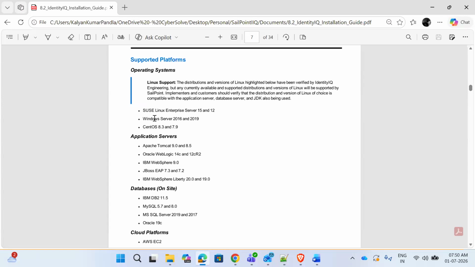Always remember, we can use Windows 11 or Windows 10 only for our lab purposes. In real time, you should not be doing that. When you install SailPoint for any of your customers, you have to strictly follow these guidelines. When you are implementing SailPoint for a customer, if they have Windows, you have to use Windows Server 2016 or 2019 only. Even if you have Windows Server 2022, you should not use it. Even though you have advanced versions, you should not be using them.